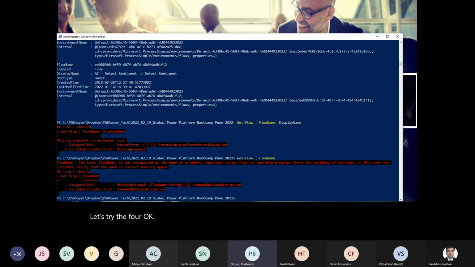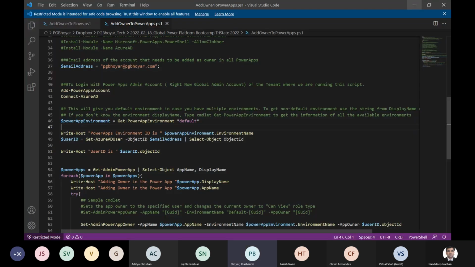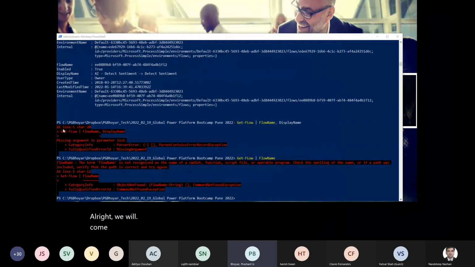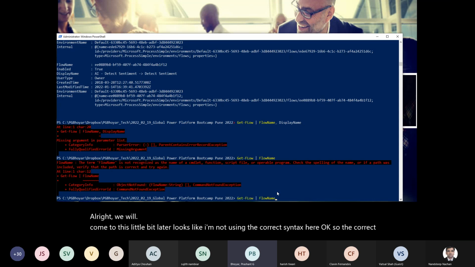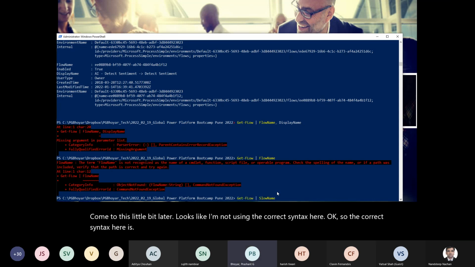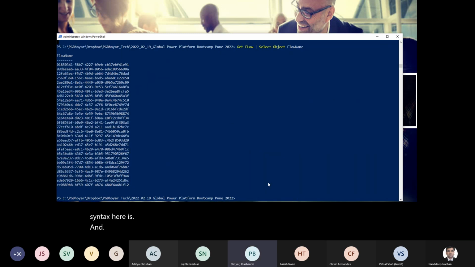All right. We will come to this a little bit later. Looks like I'm not using the correct syntax here. Okay. So the correct syntax here is, and all right. So this is how you can limit the information that is coming from the commandlets and limit what can get displayed on screen.